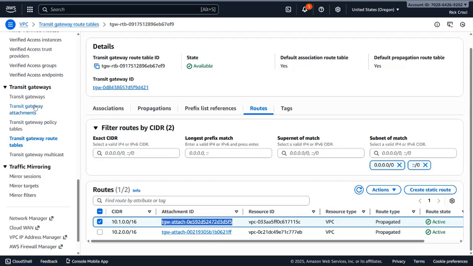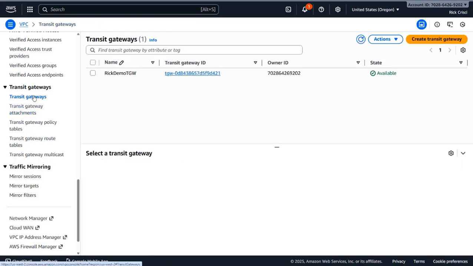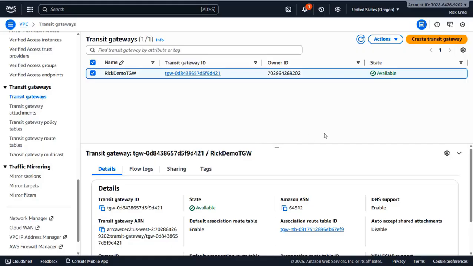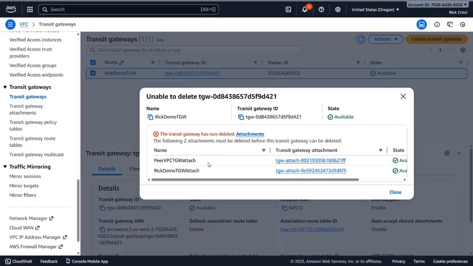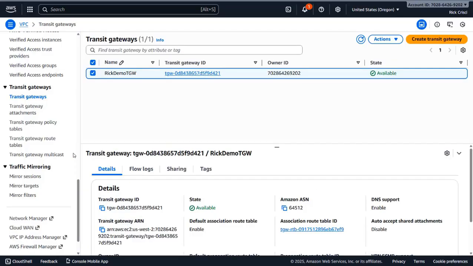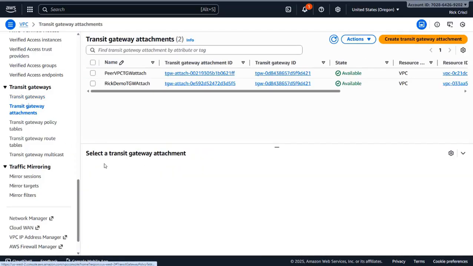All right, so the very last thing I'm going to do here is I'm just going to select my transit gateway. I'm going to go to actions and I'm going to delete it. And it's not going to let me do that. I'm going to have to delete my transit gateway attachments first. So let's go ahead and get rid of those.